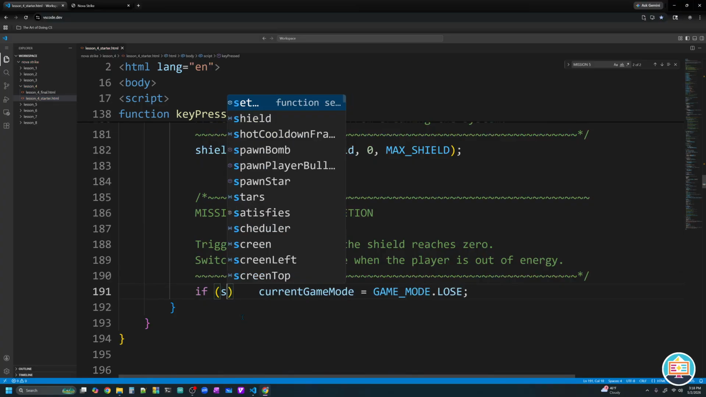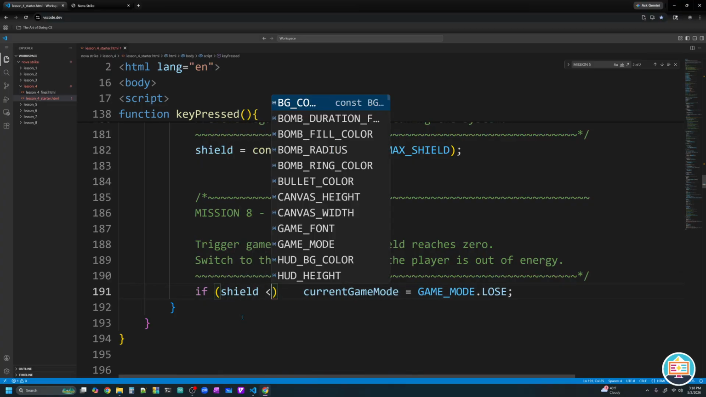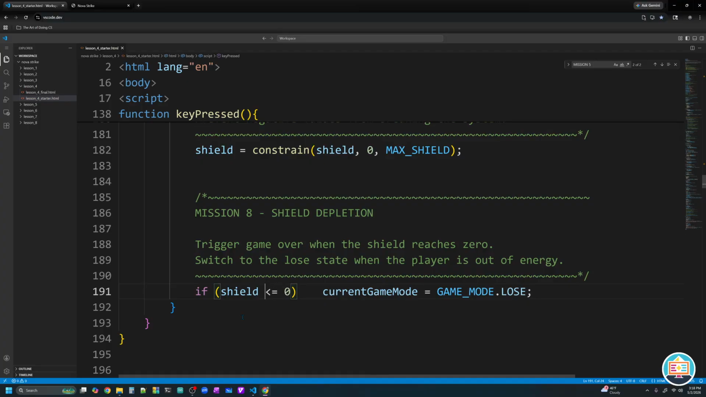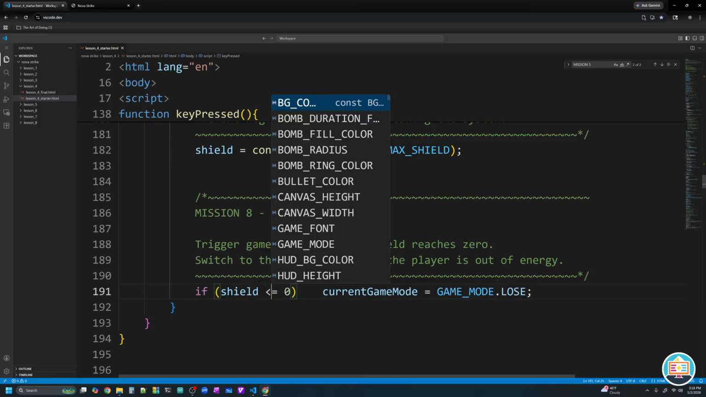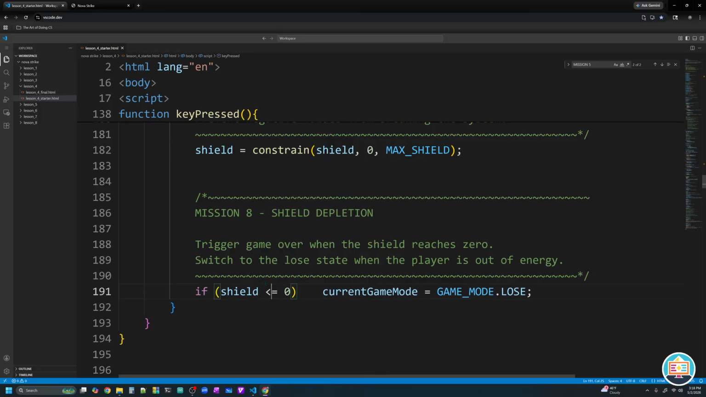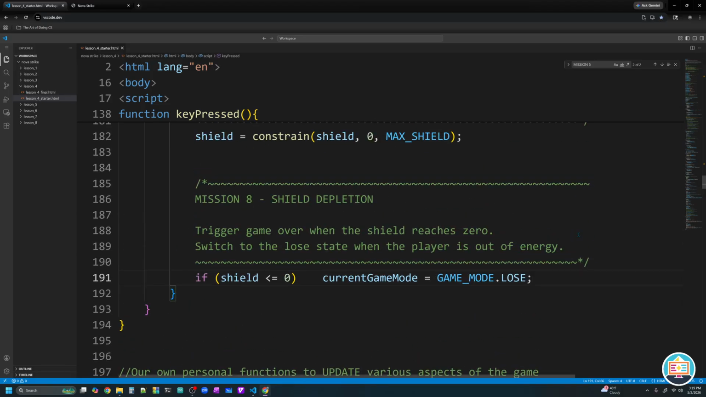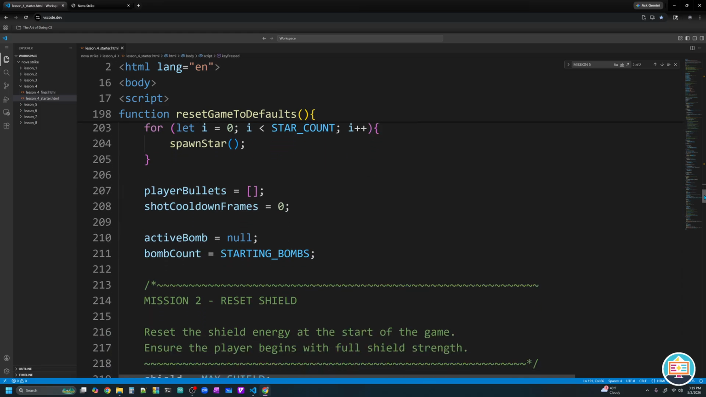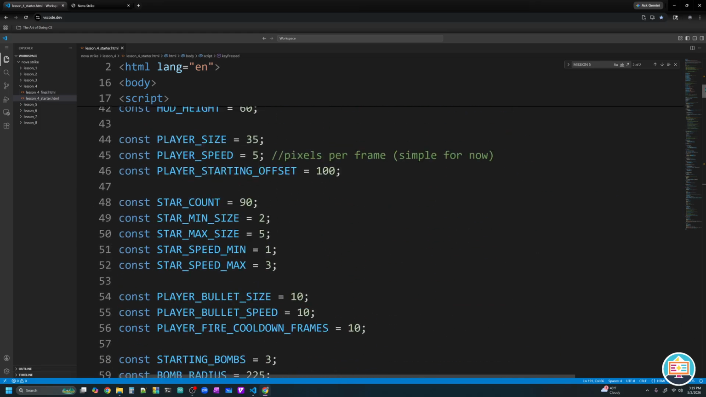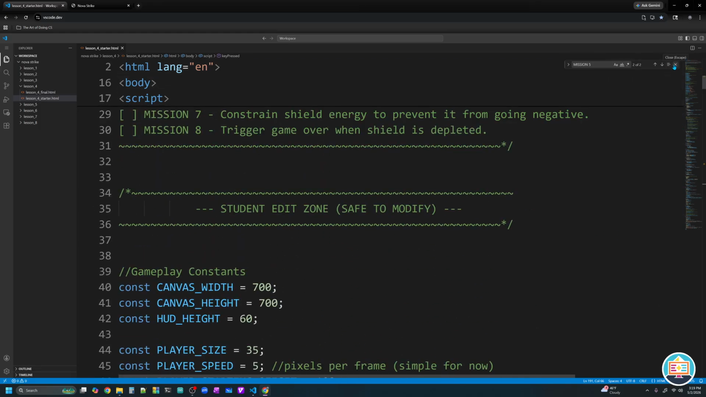So I'll say if shield less than or equal to 0. And we probably could just do equal, I mean, because we're constraining it here to 0. But just for best practices or covering all scenarios here, we'll do less than or equal to. So if it's less than or equal to 0, the current game mode will be set to lose. All right, I think that is our shield system in its entirety. Let's play test this whole thing through.